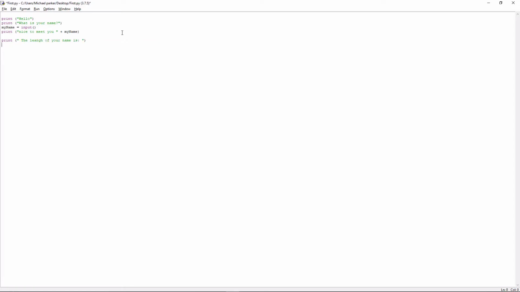And then we're going to do print, open up curly brackets, no speech marks, len, open up another curly brackets, and type in my name. Make sure you have the capital letters in the same place. Close curly brackets, close curly brackets, Ctrl S to save. We're now going to go run module.